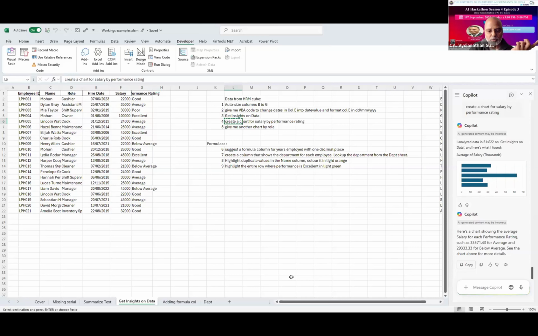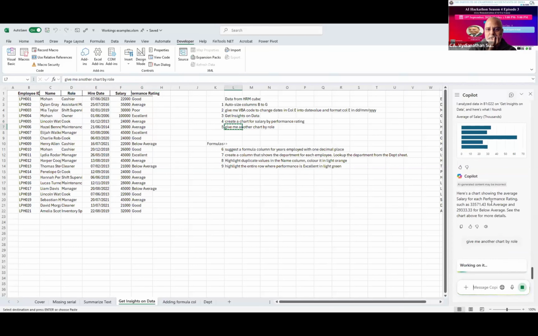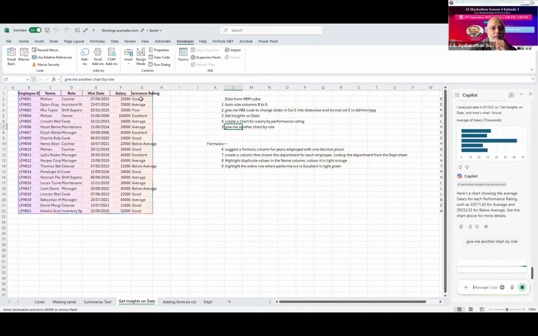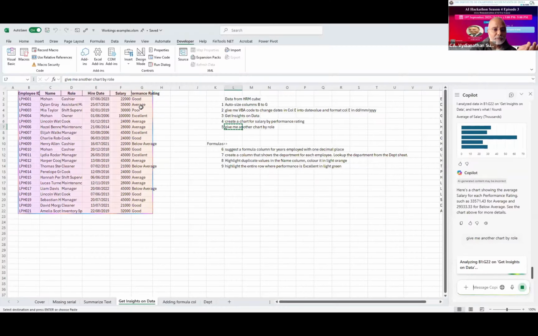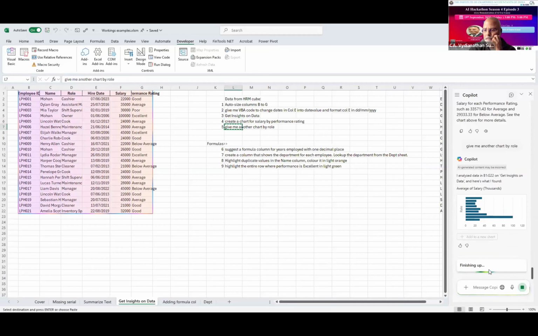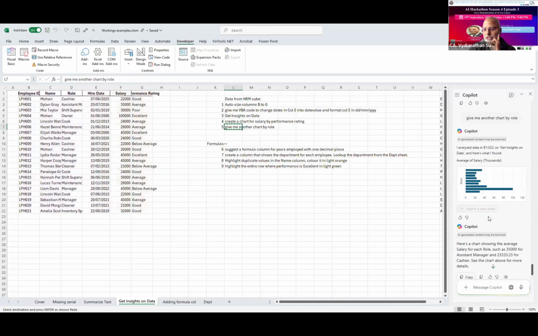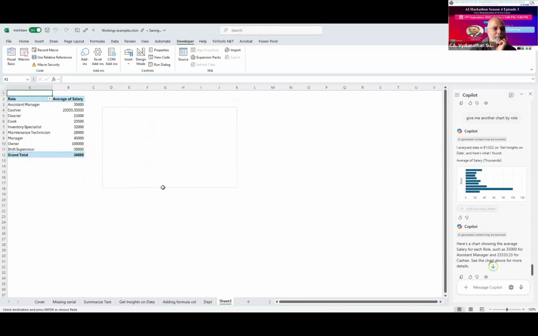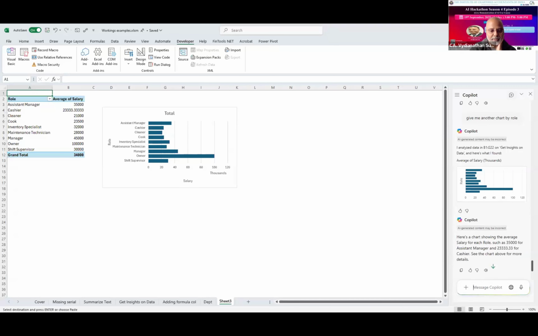We can copy paste it in any of the places wherever, and then give me another chart by role. It's going to give me another chart so that I can see what is the cost I'm incurring on the good employees, average employees, poor employees, and also by the role as well. So it's going to give me an option to add to a new sheet. I can add to the new sheet, and it's going to give me a chart of my HR cost, how I am paying by the categories or the role. So it's going to give me that as well.